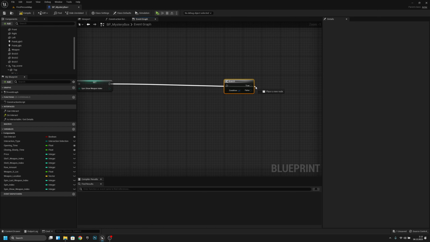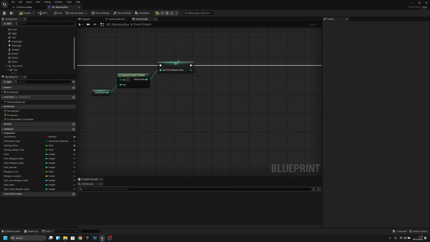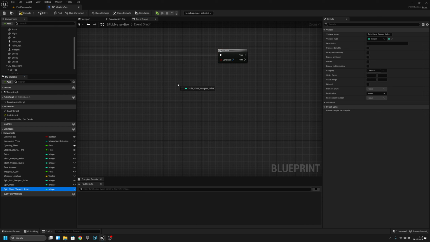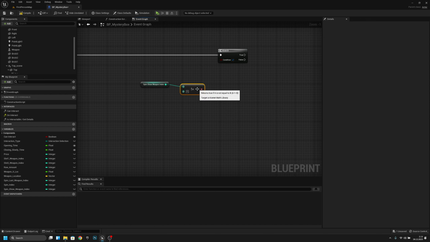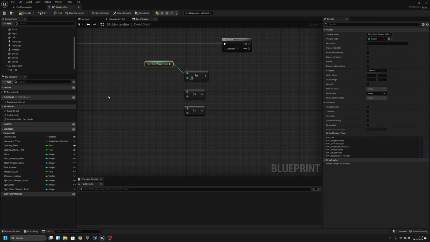Okay. And after that, we want to add another branch. Let's leave some space here. Now we want to check that this weapon index is not the same as, let's get this, we want to get not equal. Let's get this 3 times to here, like that. Now we want to check if this index is not equal to the slot 1 weapon index, because we don't want to get the same weapon that we already have in the inventory. So it's not the same as that.